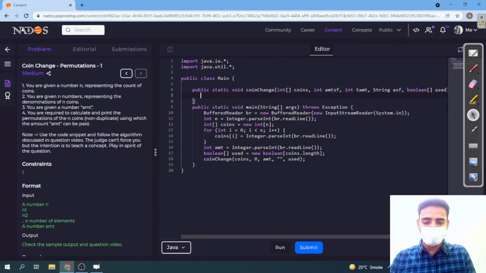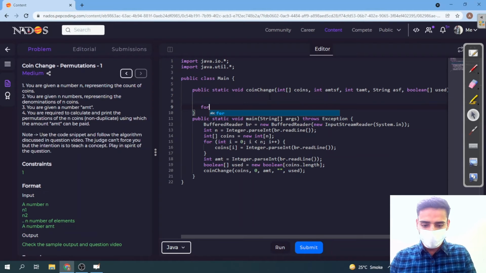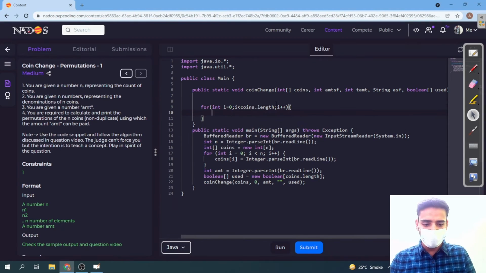first of all, what we have to do, we have to traverse the coins. Okay, we have to first use one coin, then second, then third, then fourth, right? Then we will run a for loop on our coins. So int i equals 0, i is less than coins.length, i plus plus, right? Okay, this is done. Now what we need is to use the coin.